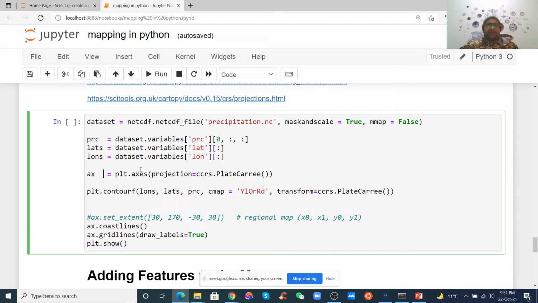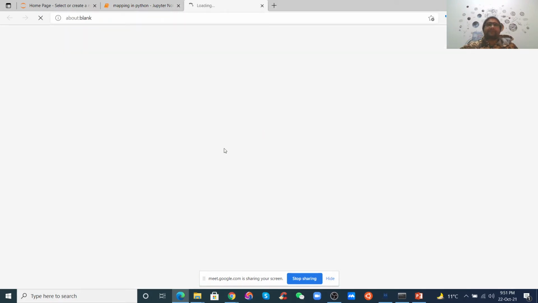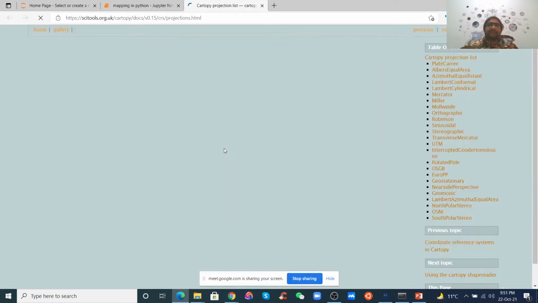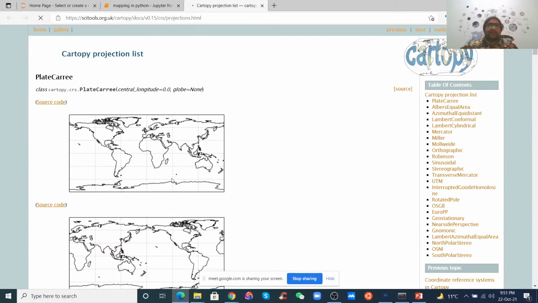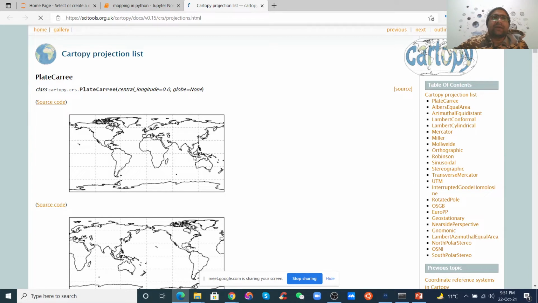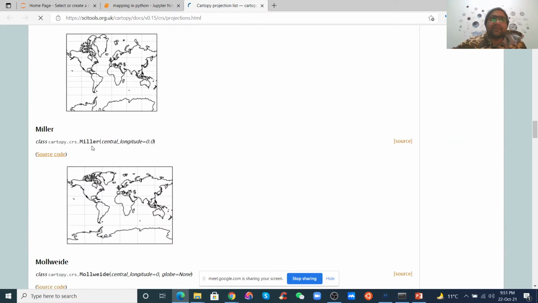Then AX is a plot axis projection. The cartography coordinate system is plate carry. I provided the link, this projection list. You will go there. You go there, you just try to learn, okay? Just read it about this geography. So we are using the globe data. Then we can like mask over country, region, whatever, even you can plot over the globe, okay? So you need to read this documentation, okay?